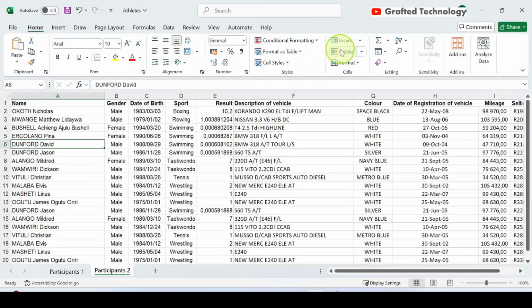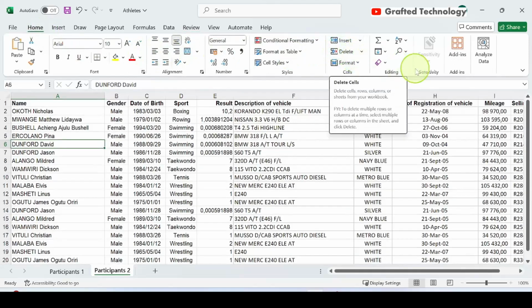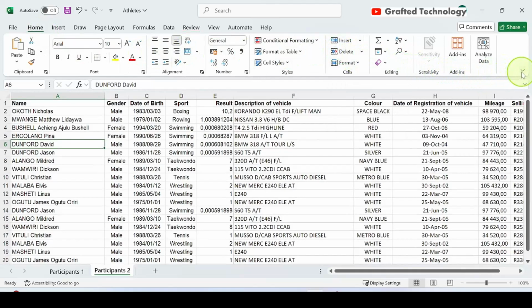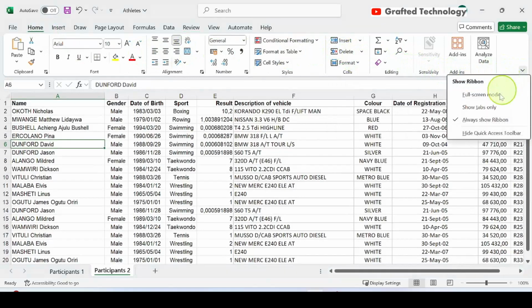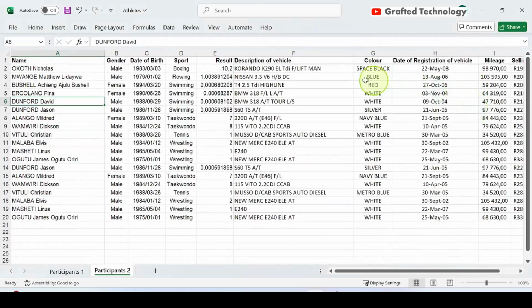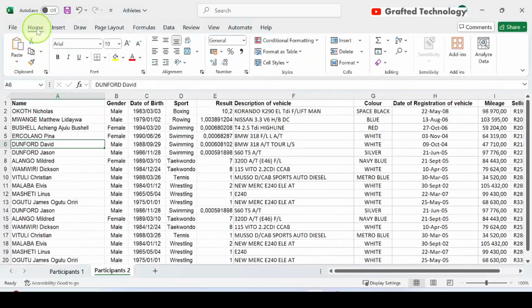Now, the other way to minimize the ribbon is to hover your mouse to this point where you see the more arrow and click on that. Now come over here and choose show tabs only. If I click on that, you will see that only the menu tabs are showing. If you click down here, you will not be able to maximize your ribbon. The best way to go is to come over here and double click, for instance, the home tab. Then we have our ribbon showing again.